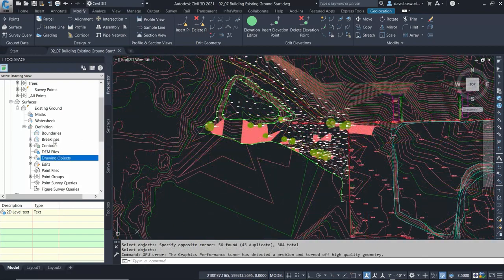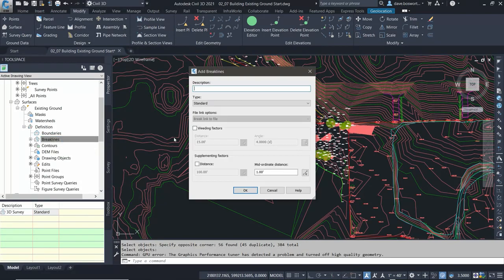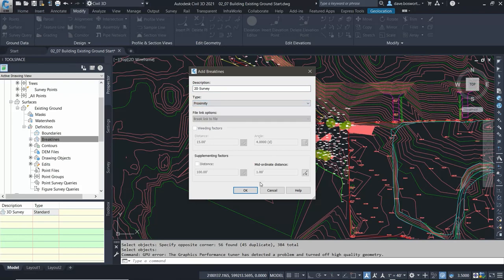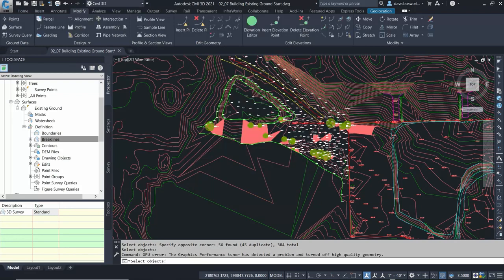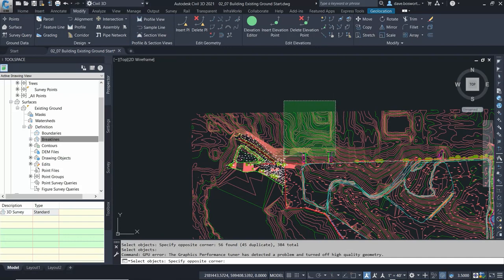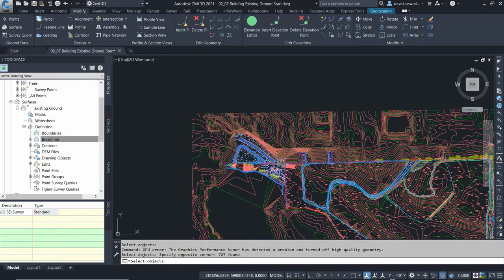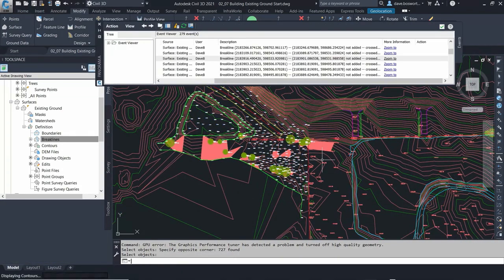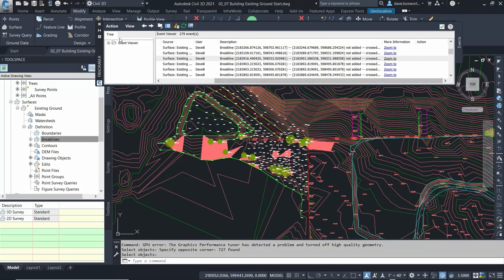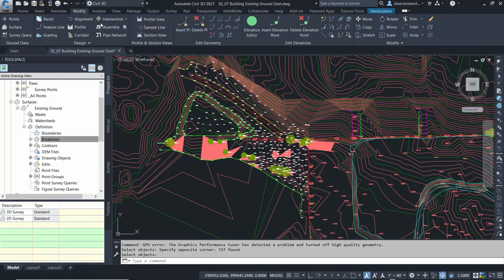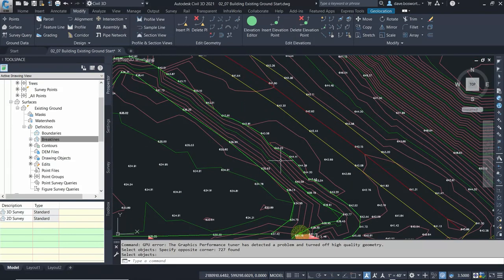We're now going to add the 2D features as break lines. In Prospector, select Break Lines, right-click and Add. Type a description of 2D survey. Set the break line type to Proximity, since we don't want to use the elevations of the lines in the surface, and click OK. Use a crossing window to select all of the polylines in the 2D survey and press Enter. Close the event viewer if it appears. The result of adding the 2D break lines can be seen on this embankment where the contours now run along it.